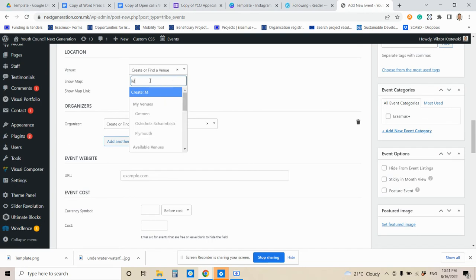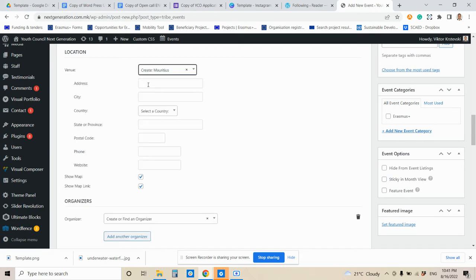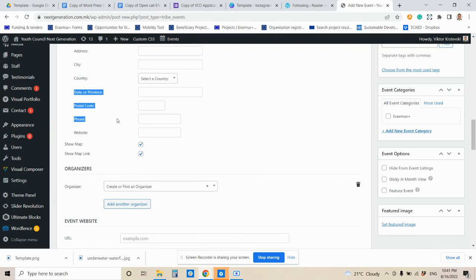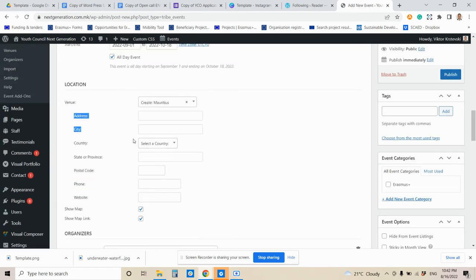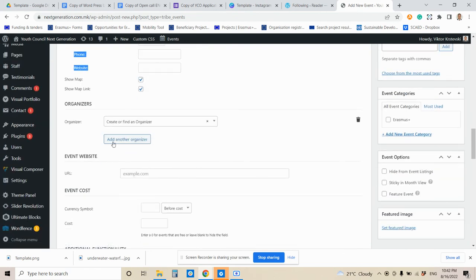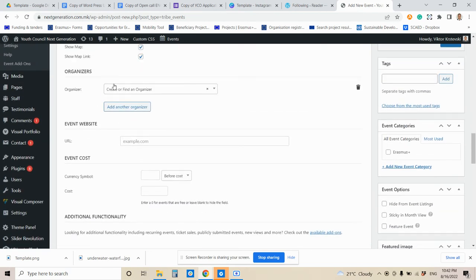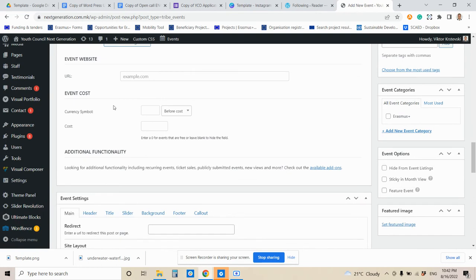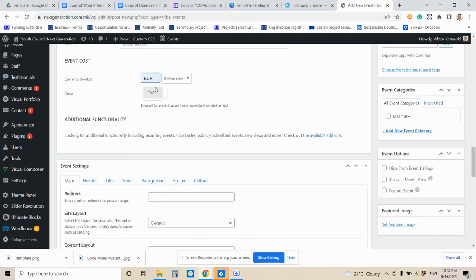For example, if you don't have it already, you should create it, then city, then country, and so on. The other information we do not fill: address and state or province, postal code, phone, website, we don't create it. Organizer we don't put. Then we put euros 25 for the participation fee of participants.